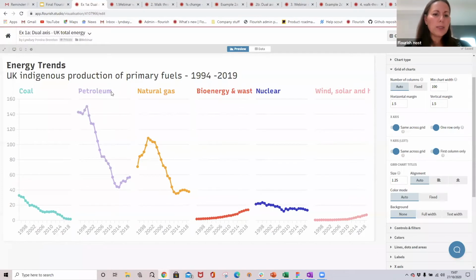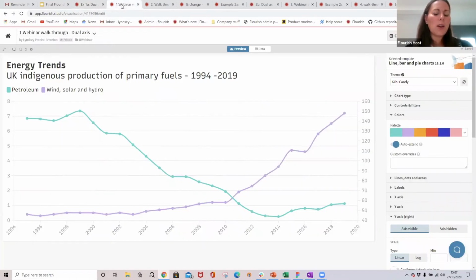But if you're absolutely wedded to having a dual axis, I'm going to take you through some of the things you should think about when designing your chart. For this, I'm just going to focus on petrol and wind, solar and hydro, because these are the two series from the last chart that are most extreme in scale.